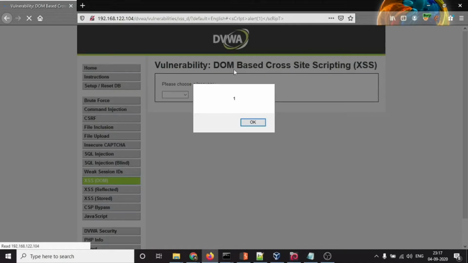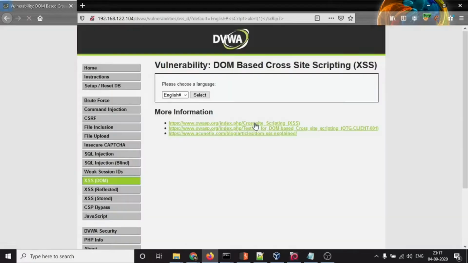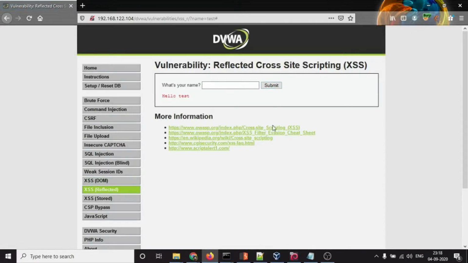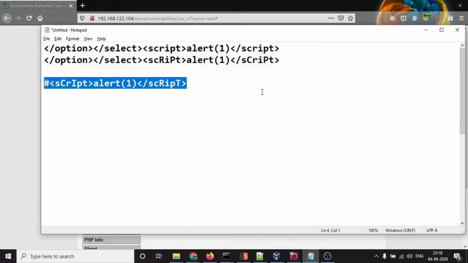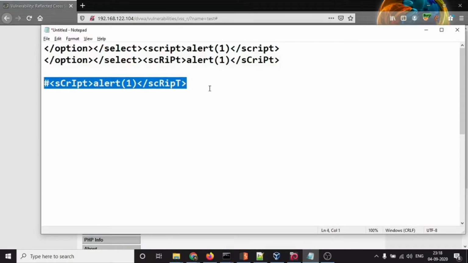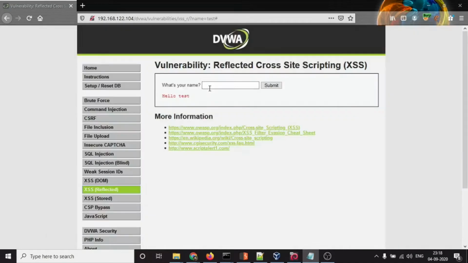And here we were able to solve this particular exercise of XSS DOM with high security, and we can see the XSS pop-up. Just close it, move on to XSS Reflected. I'll provide my name, for example test. So let's try giving this value.